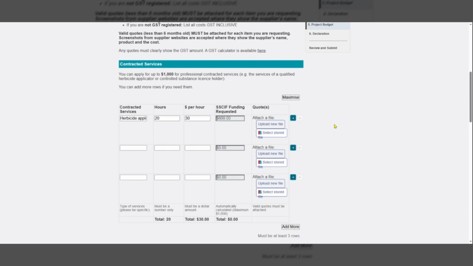The fourth column will calculate automatically, and the final column is where you attach your quote. You must include a quote or you will not be able to receive funding for the services. For a quote to be valid, it must be from within the last 6 months. As with the other tables, if you'd like to add additional rows, click Add More, and you can maximize the table if you need.